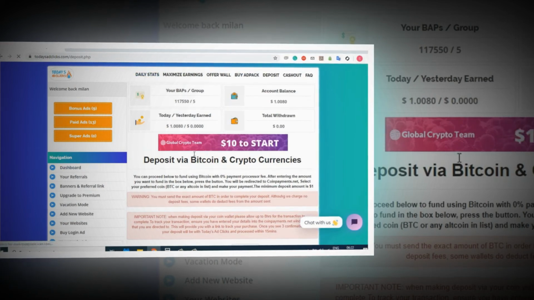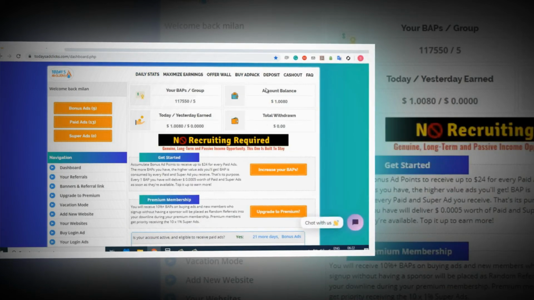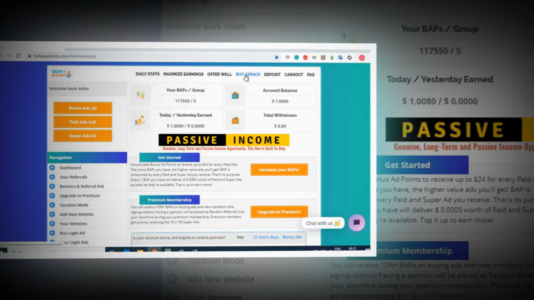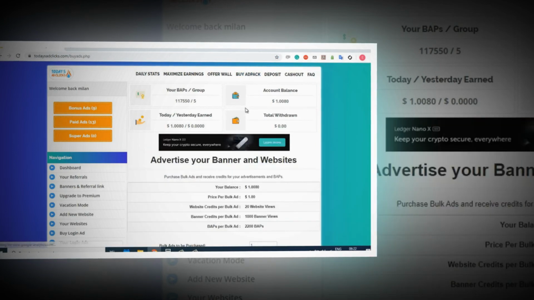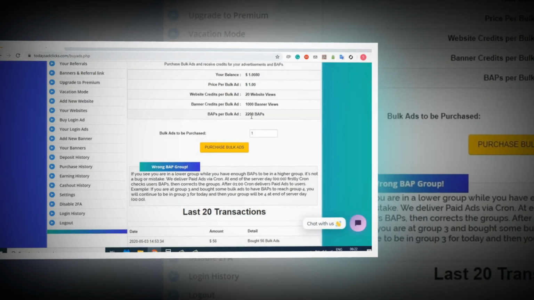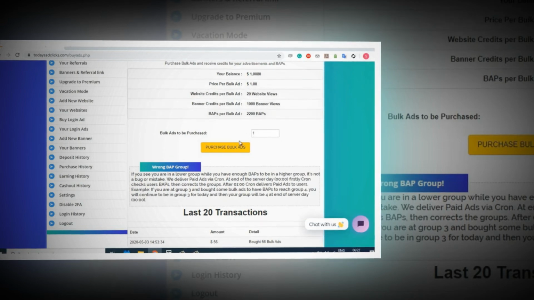This is the dashboard. You can see here your daily earnings. You can see here your account balance, and you can purchase an AdPack here. For example, use your daily balance and purchase BAP points. 2,200 BAP points is $1.10. Okay, I will purchase now.